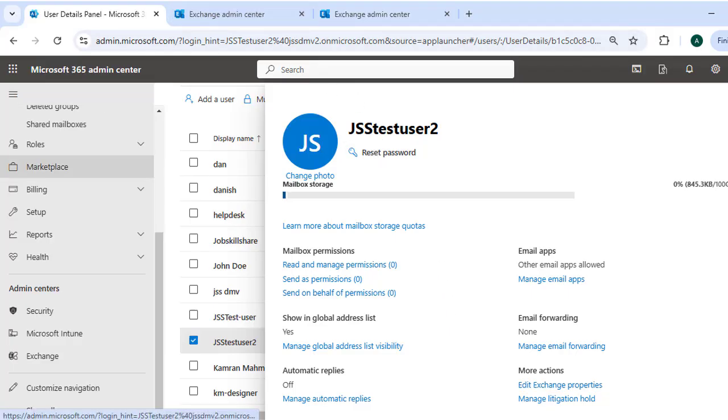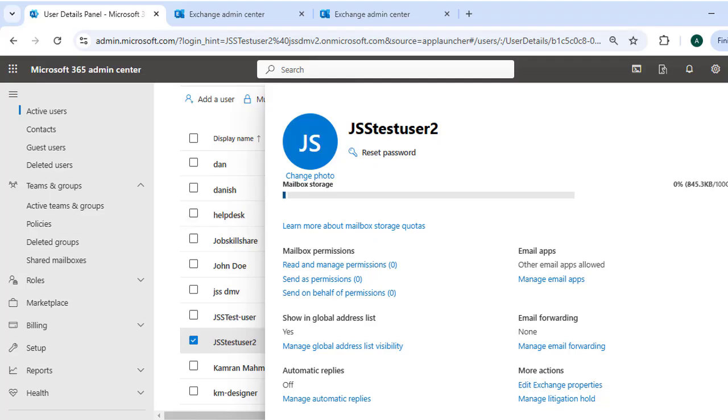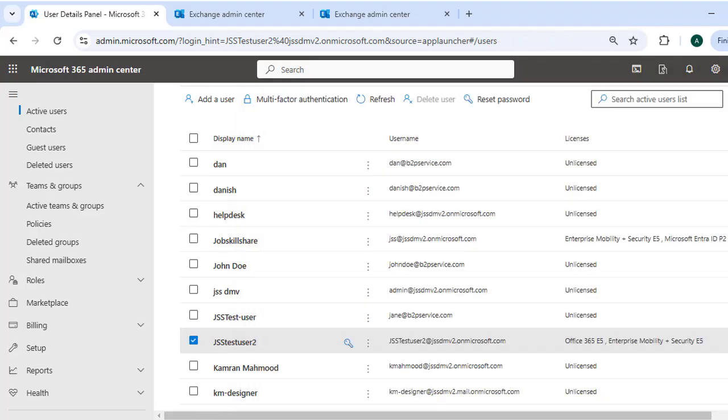And there are some options that need to be managed from the Exchange environment. But if you want to remove the mailbox of this user, in the Microsoft 365 Admin Center you can just delete the user. It will delete the user and delete the mailbox as well. So this is a pretty basic and easy step.